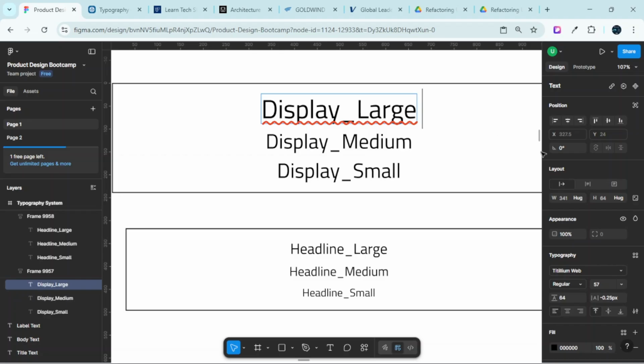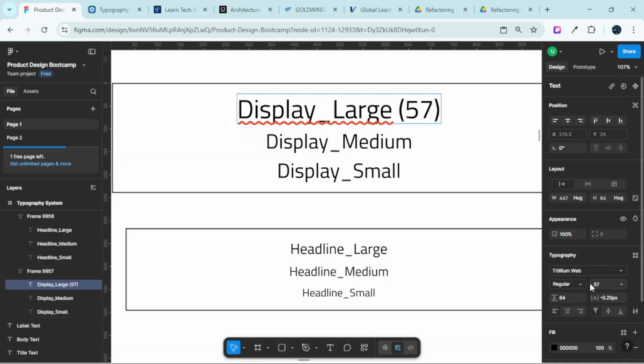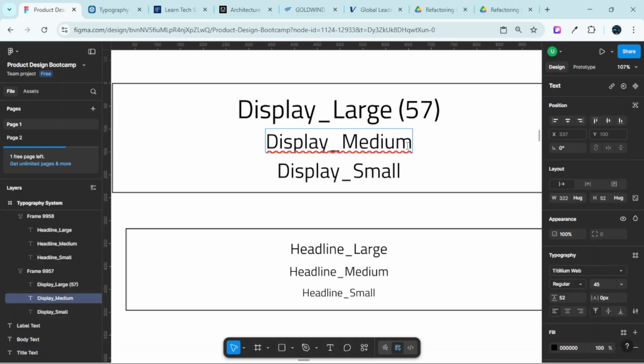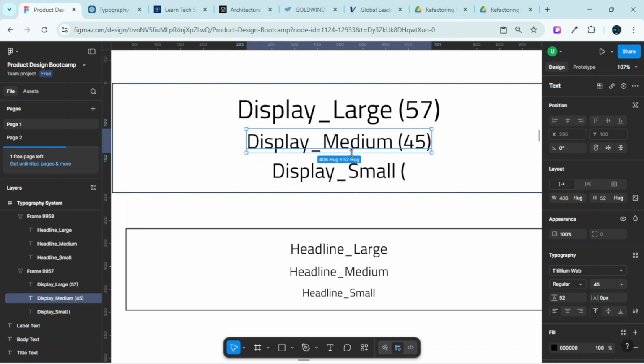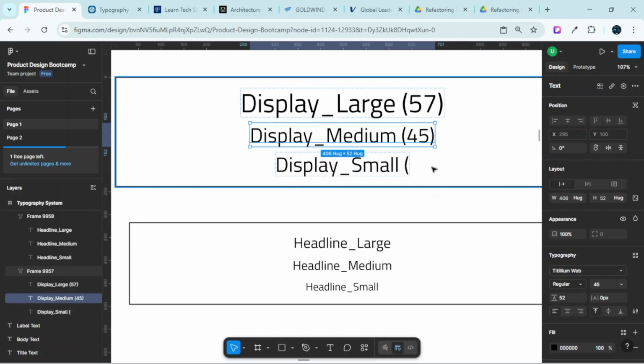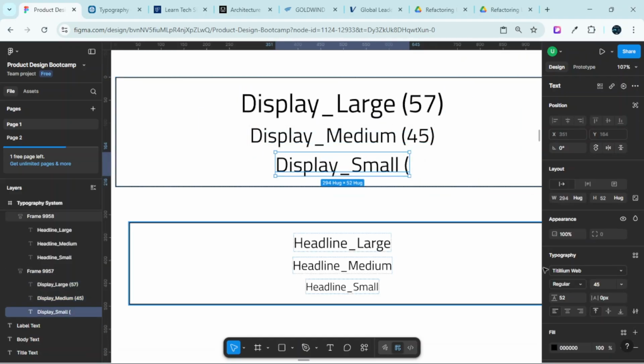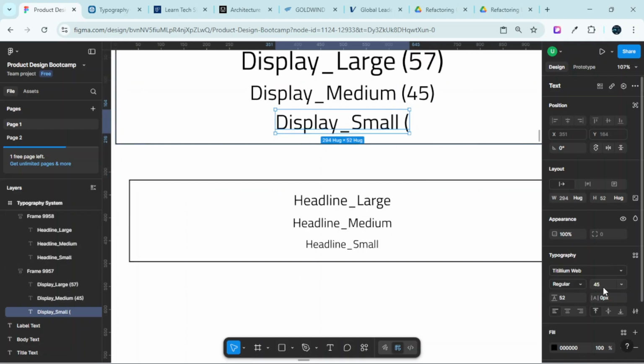We can see that for the display large text, we have a size of 57. I'm just going to write that beside it, 57, so we can know the size of this text. So I'll come over here. I'll put in the size of this text there. In this case, that's a font size of 45. I'll put in 45 there. Select the next text. Now this has a font size of 45 for the display medium text. For the display small text, it also has a font size of 45.